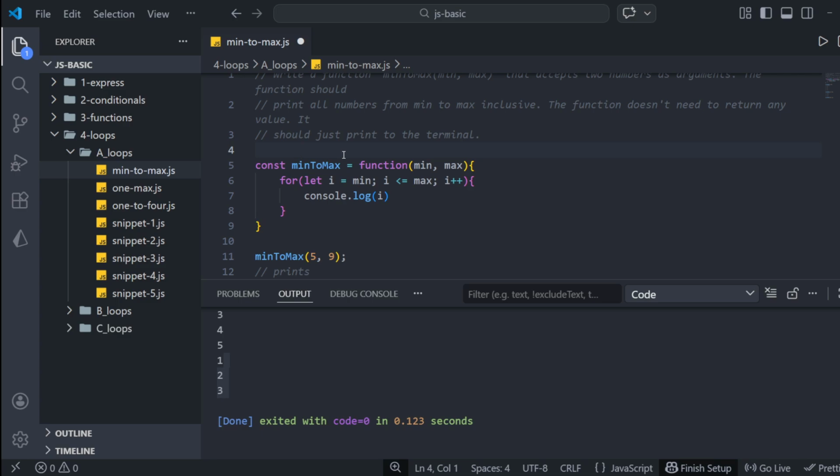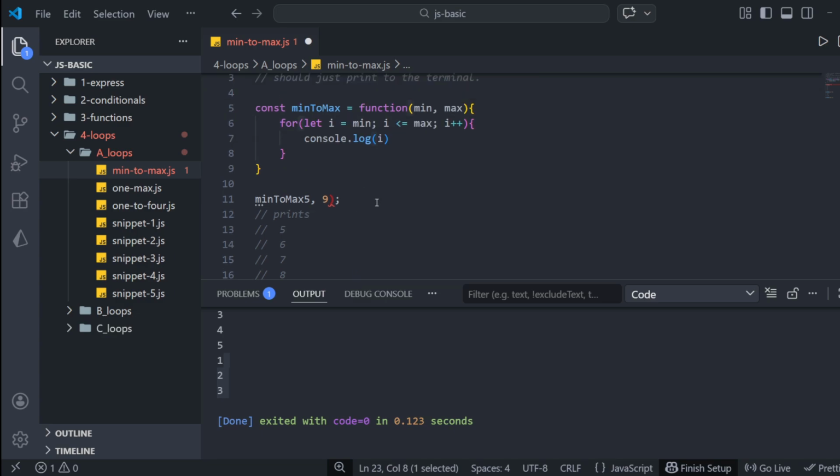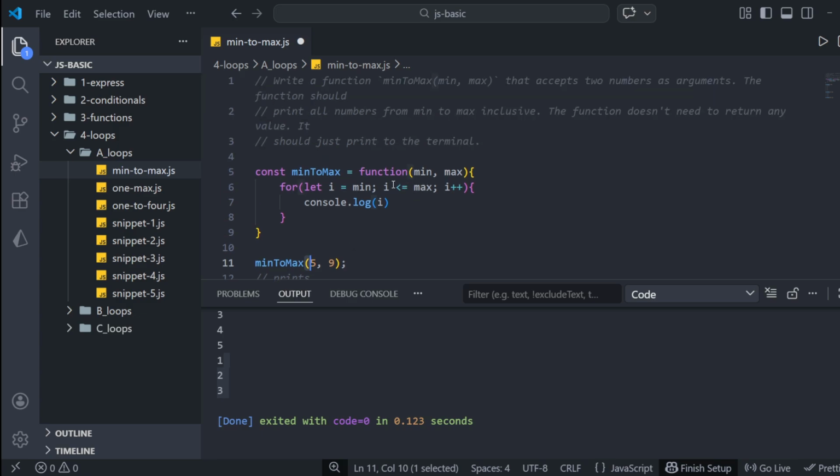So that's it. You can get the point. Variable i equals min, so i equals 5. We check 5 less than or equal to 9. That is true, so it will print 5 and then increase i by 1, so i becomes 6. Now 6 is less than or equal to 9. That is true. Again, it will print 6 and increase i by 1.